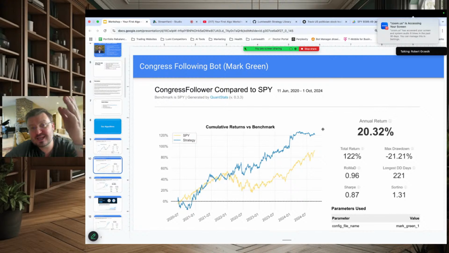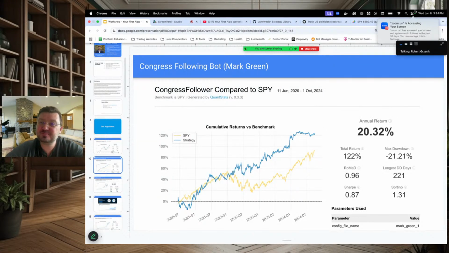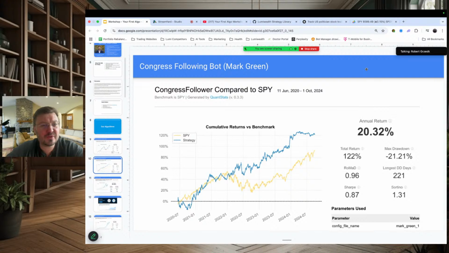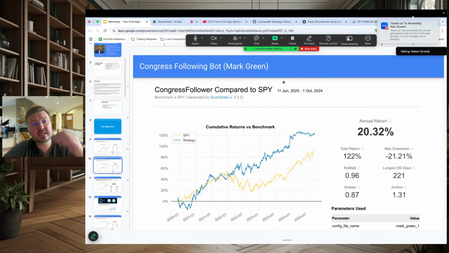So if you had been invested in this Mark Green following bot, you would have seen basically no bear market, and you would have just been making money year after year following this strategy. So really good bot there, Congress following bot. I know a lot of people are very interested in this one, and it makes sense. These guys, again, they have insider information, and they are able to actually sway the laws for a lot of these companies. So it makes sense that following these members of Congress will give you a nice edge. All right, so that's one of our bots. Let me know if you guys have any questions around any of this.